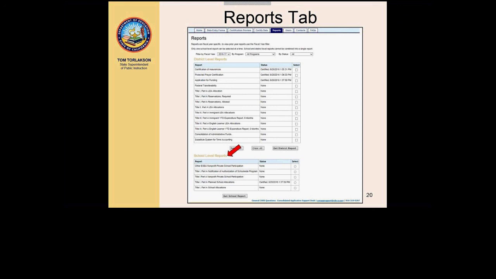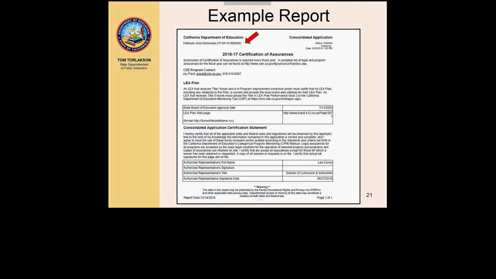Unlike the Data Entry Forms tab, only one fiscal year is displayed at a time. The current fiscal year is the default year. Like the Data Entry Forms tab, the reports can be filtered by fiscal year, program, or status. Each report includes the LEA name, the CDS code, the form status, the last saved by username, and the date and time it was saved.